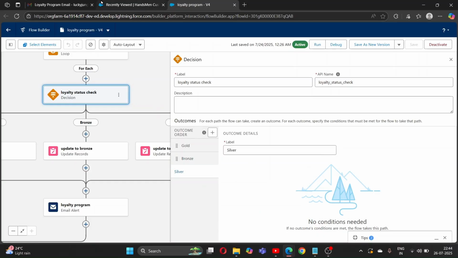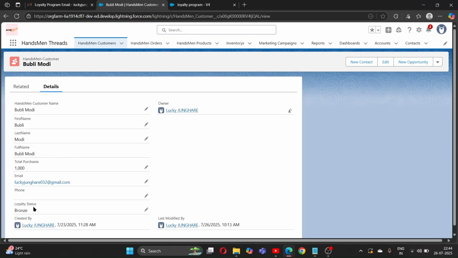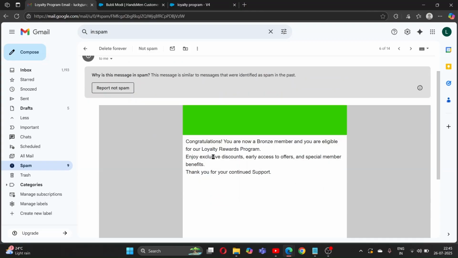Now let's check which member has which type of loyalty program. Here we see that for Public Modi the loyalty status shows bronze, and the email should trigger to their mail at 1 p.m. at night. Let's check that this mail is reflected in Public Modi's email: congratulations, you are now a bronze member and you're eligible for the loyalty program.